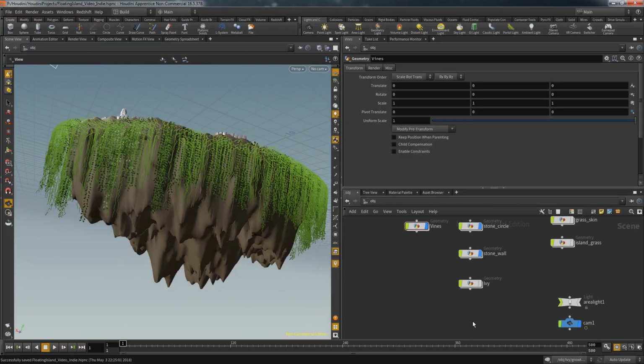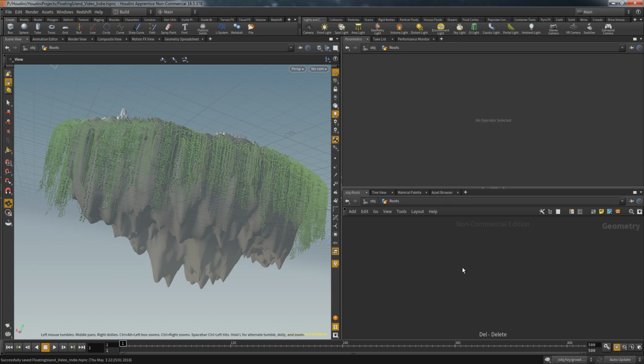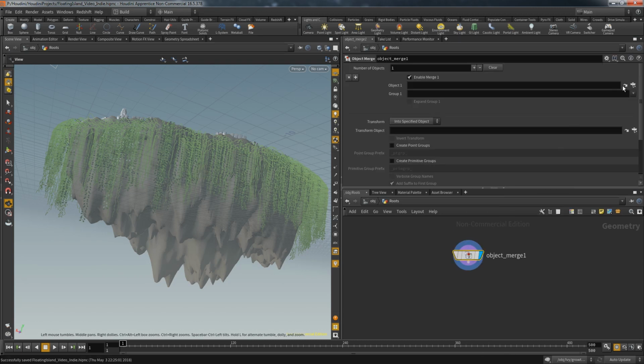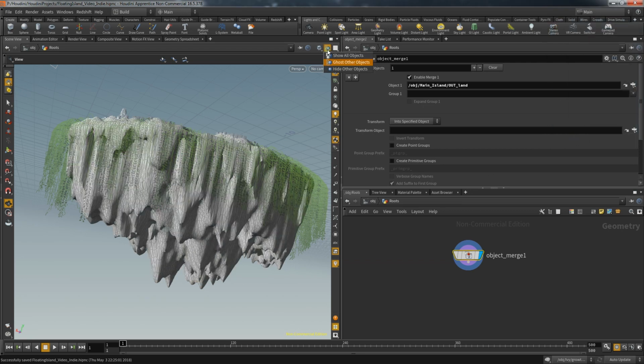So let's begin with a new geometry node, get rid of the file sop and create an object merge. Again we need the mesh of the island body. Let's hide the other stuff and concentrate on the geometry at hand.